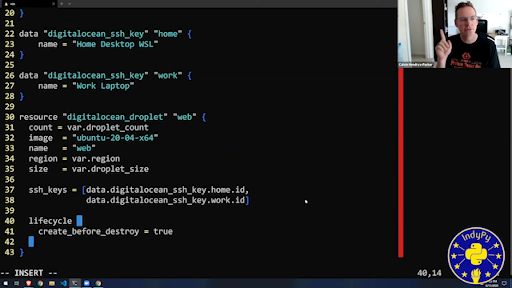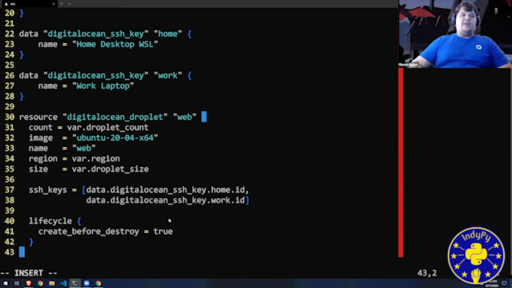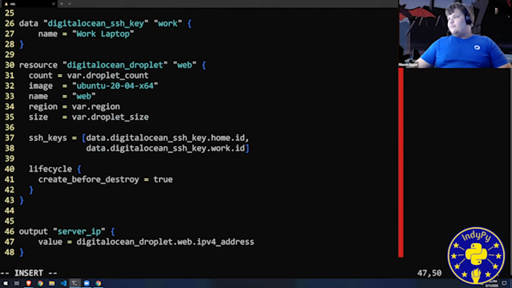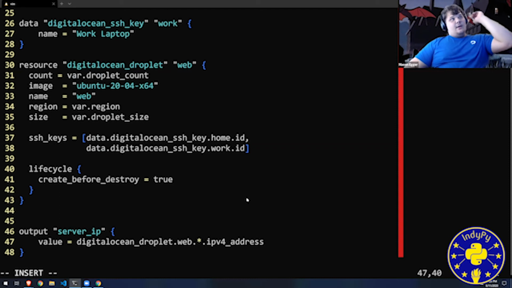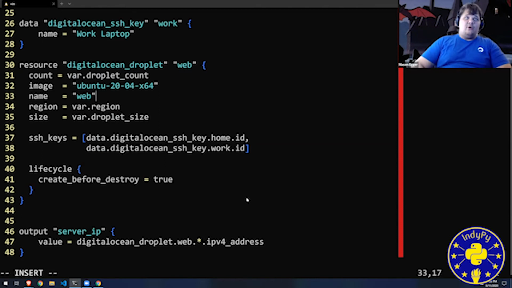When I ran plan against this, it's asking me to now use a count.index for the output. Yes, thank you for reminding me. Now that we have multiple counts, there is an index, so we can't just say the IPv4 address anymore. We have to do a .* in between here. When we run the plan, if we do 3, you're going to see server sub 0, server sub 1, server sub 2. It basically creates a list, and it wants the index of that, and this is how Terraform decided to annotate that.